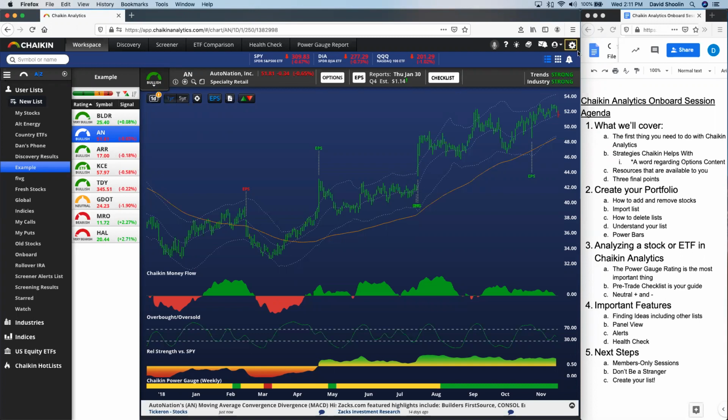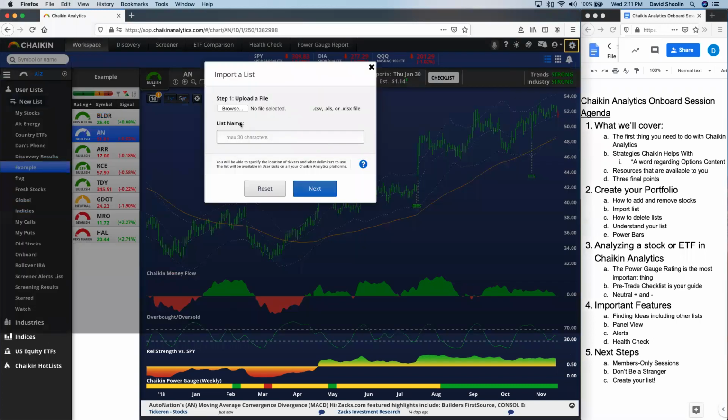Once it is saved to your computer, you want to come up to the top right corner of your screen here to the gear icon. This is a little hidden, I apologize. And you'll see import list. It's right here. Click import list.